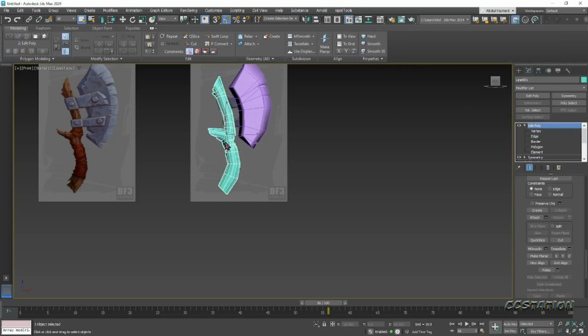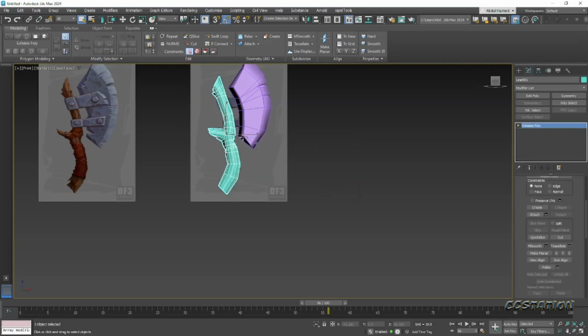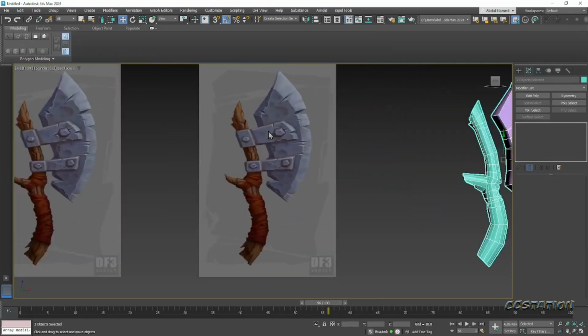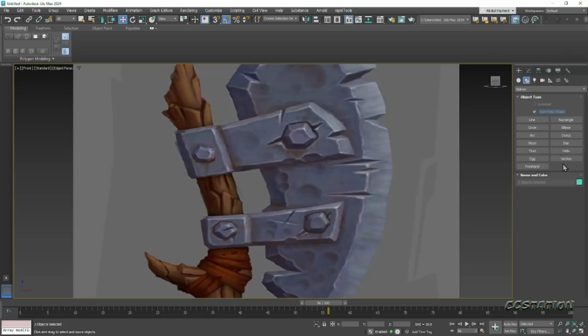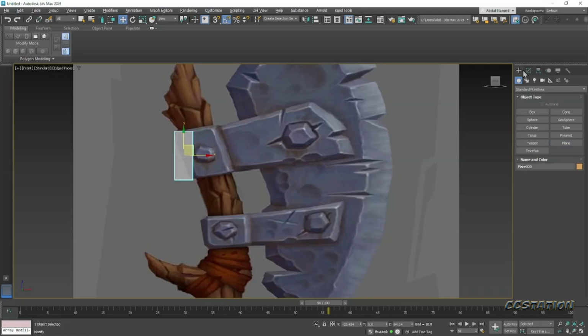So I'm going to right click and collapse all to apply all the changes. I'm going to move that to the side and take a look at this. So the same thing applies. This time I'm not going to use a square or a box to create this. I'm going to use a plane. Let's go into the X mode and let's start shaping it.